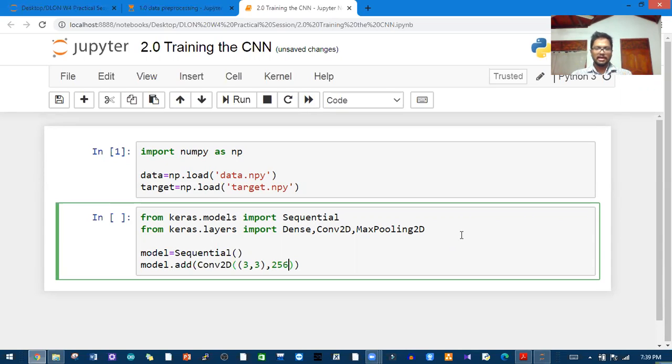Now, these are to be studied with whatever we discussed in the last lecture, right? So 3 by 3 kernels, 256 3 by 3 kernels.